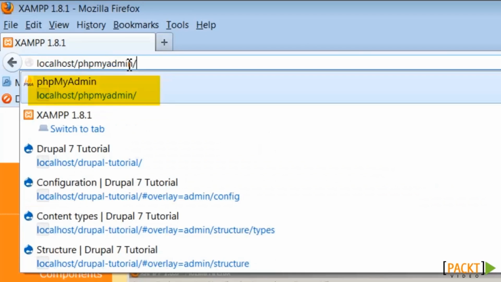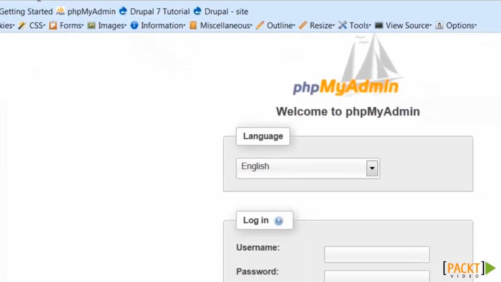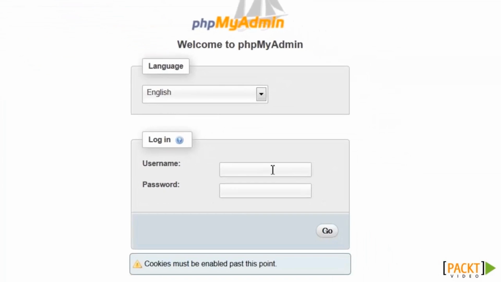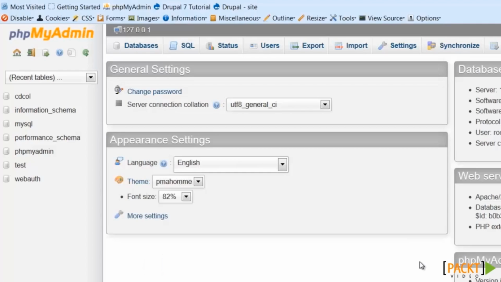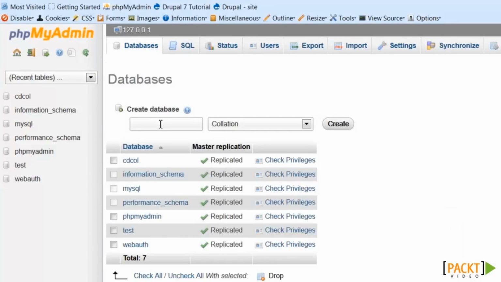To reach the phpMyAdmin program, you're going to type localhost/phpmyadmin, and I have this spelled out for you in the resource list, in the address bar. You'll be asked to log in, typing in root and the password, and we are going to be creating a new database, which will be drupal tutorial.